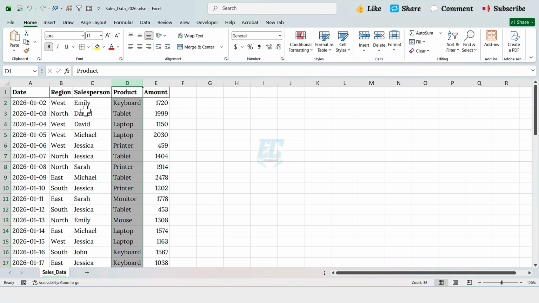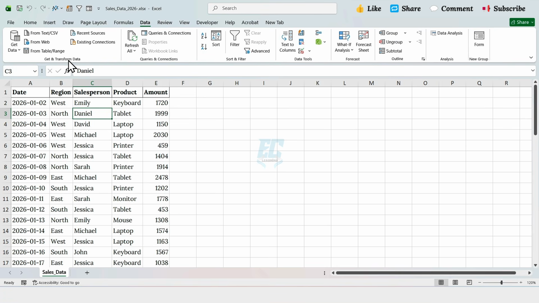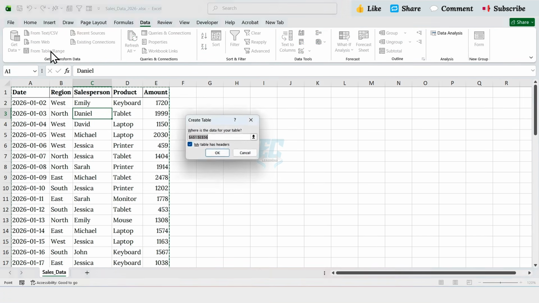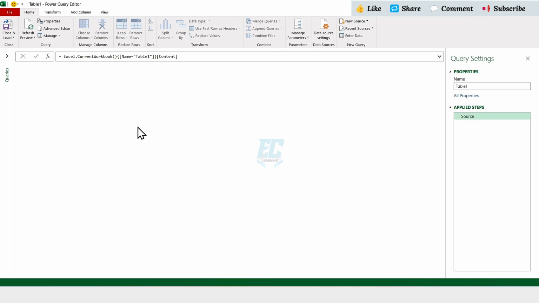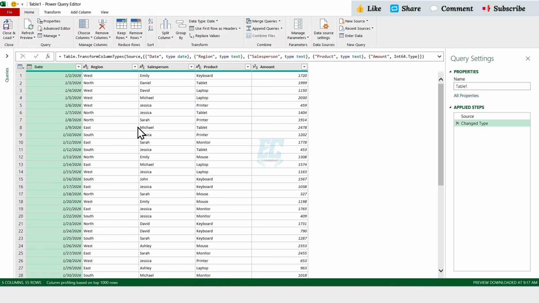First, select any cell inside your dataset. Then go to Data, under Get and Transform, select From Table Range. If Excel asks whether your data has headers, choose My Table Has Headers, then click OK. Now Excel opens the Power Query editor. This is where we clean and transform data automatically.